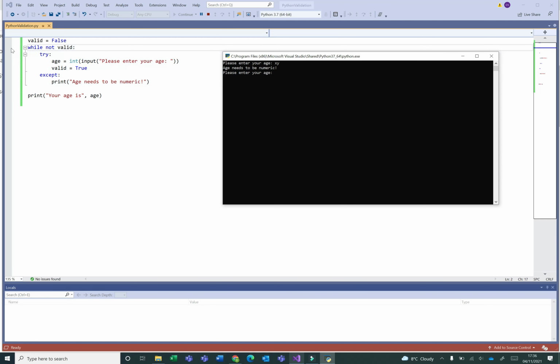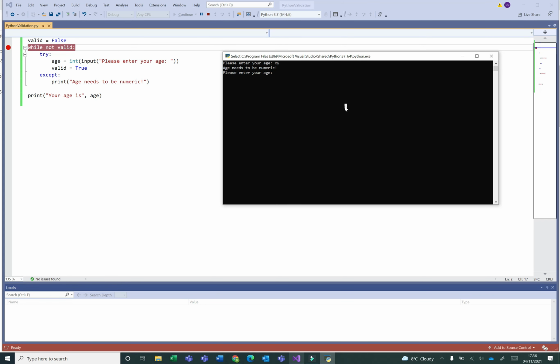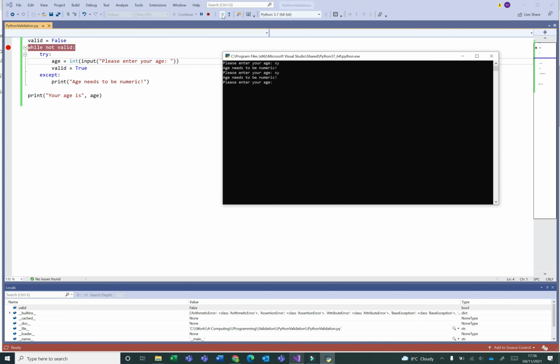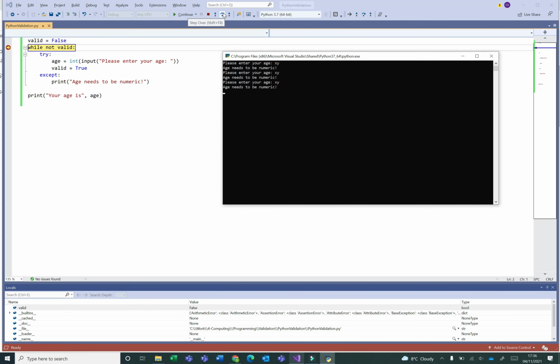In fact, why don't I put a breakpoint just there and go back to my console window. So while my age is XY, go up here and you can see what's going to happen. So, okay, actually, this is the next time. So enter an age of XY, return, and you can see it's jumped down to the except branch here and not executed the valid equals true. So step again. Now it's printed out, age needs to be numeric.